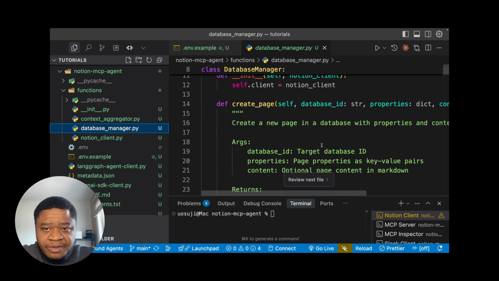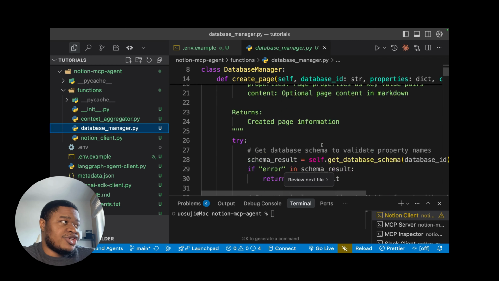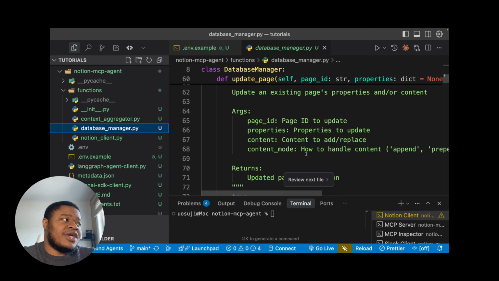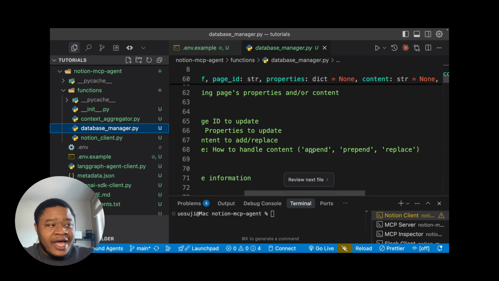So, creating a database page in Notion, we created something specific for it. Updating the page. In fact, for our update page, we designed it to support prepending content, replacing content, or appending content. So these are all things you have to think about. Like, how does the agent understand these things? For instance, you're going to say, here is my page, here are the properties, here's the content, and I want to either append, prepend, or replace the content.